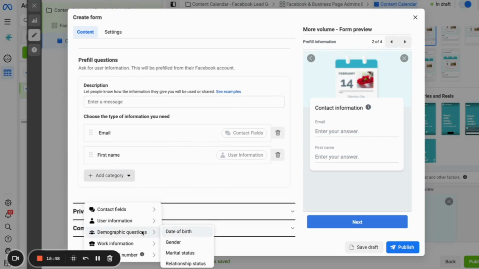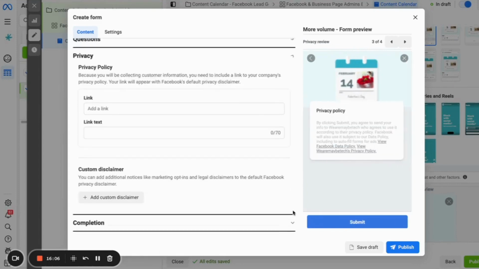But if it's pertinent to you to get certain things like gender demographic information, or a phone number, for example if you are going to be offering a callback, take a look at what you need for your form. So I'm happy with that.